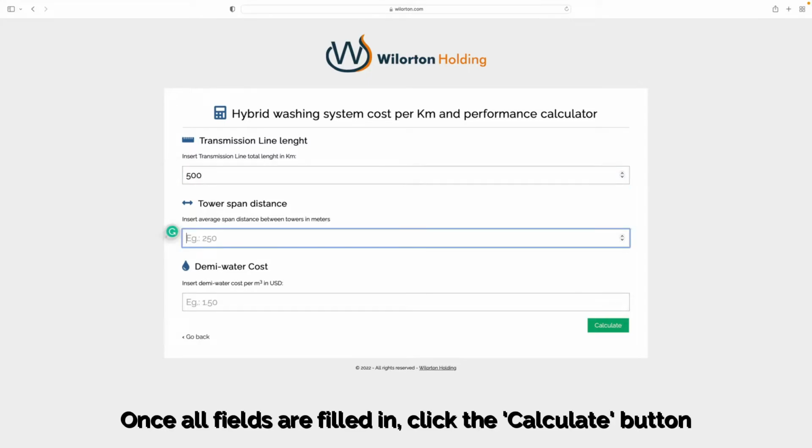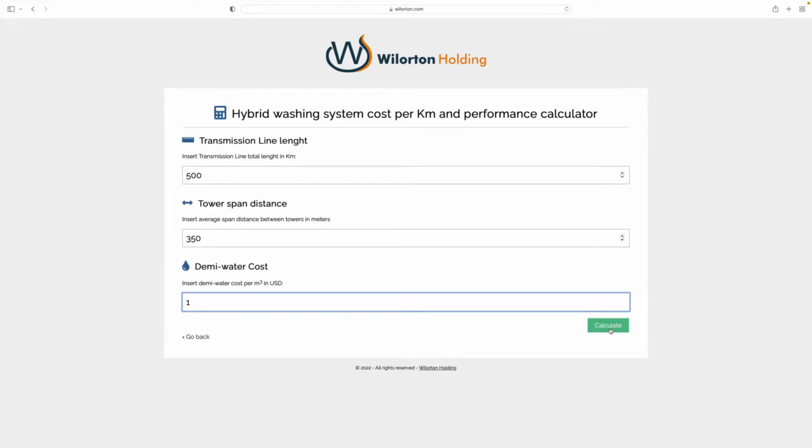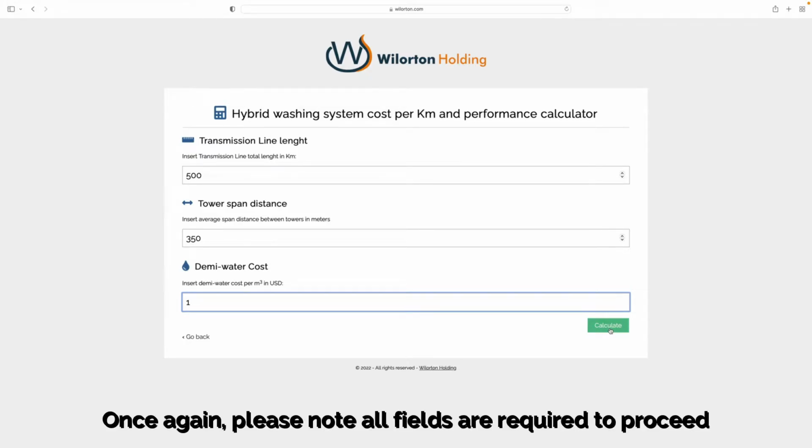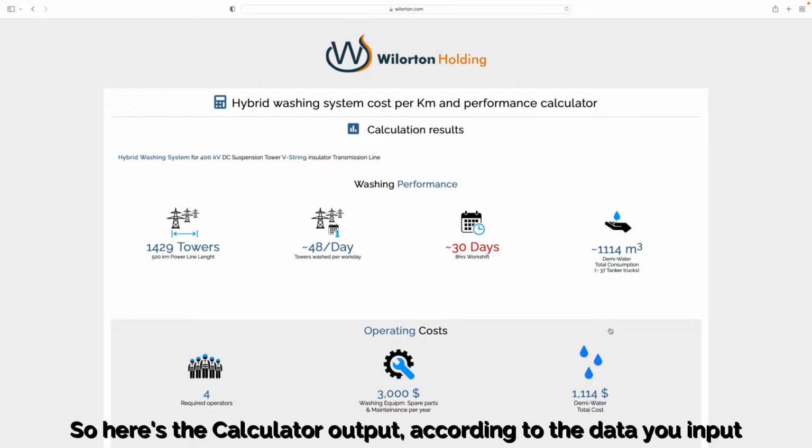Once all fields are filled in, click the Calculate button. Once again, please note all fields are required to proceed. So here's the calculator output according to the data you input.